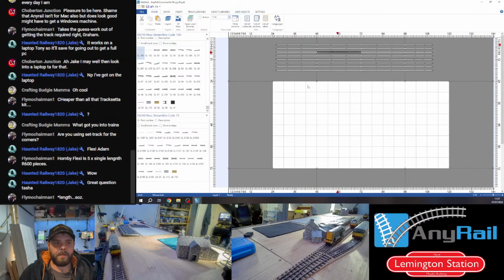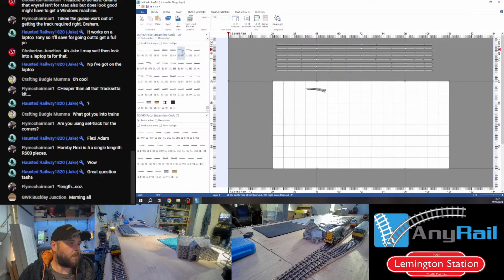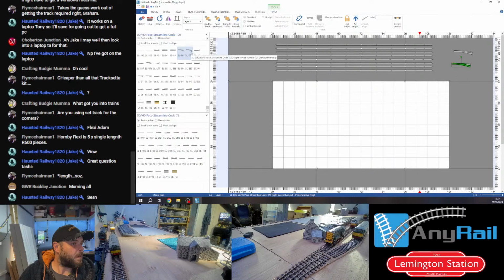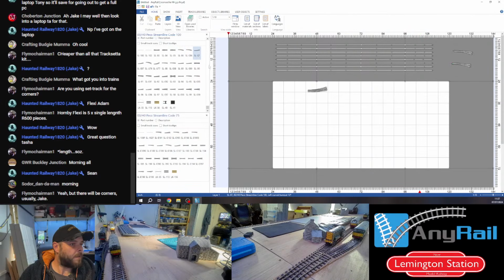And there we go, we've ended up with an 8-track fiddle yard. So now when you're adding points, we'll add 2 of these.